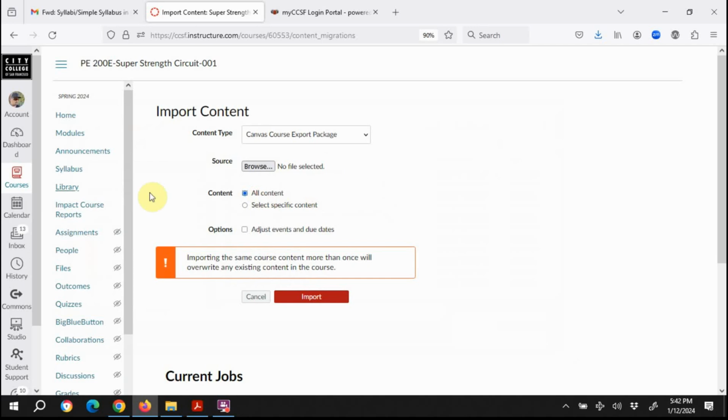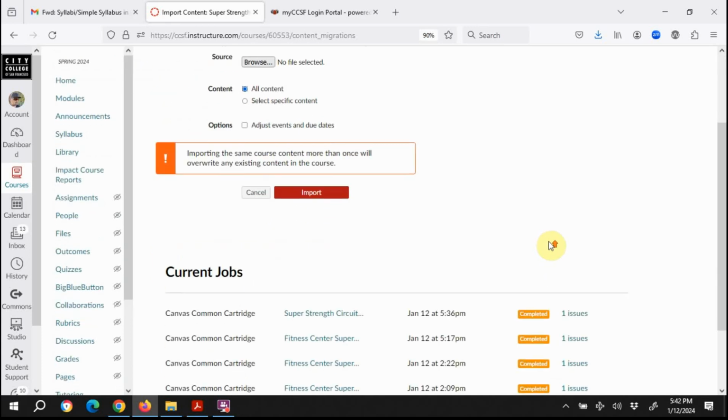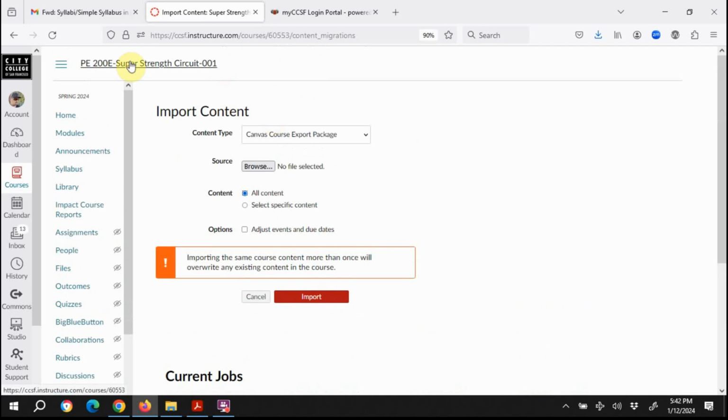I like All Content because it brings everything over, including the course's settings. Those settings are what's going to allow your Simple Syllabus to remain active each semester. So once you've checked that off, click on Import and it will run the import job. It'll take a while, but it will import it in. And when it's complete, then you'll be able to open the course.